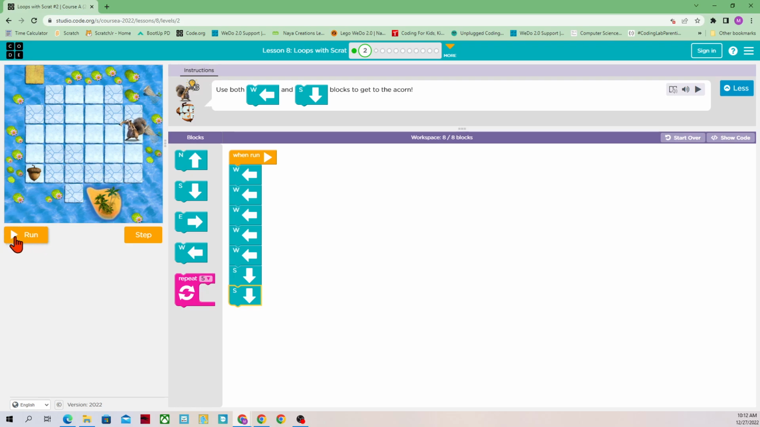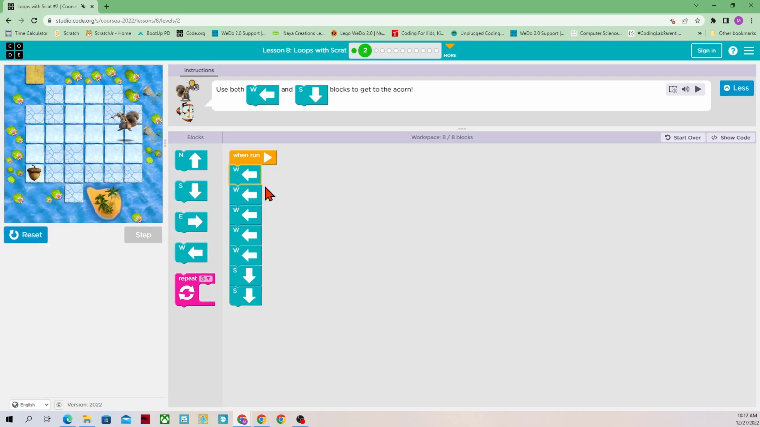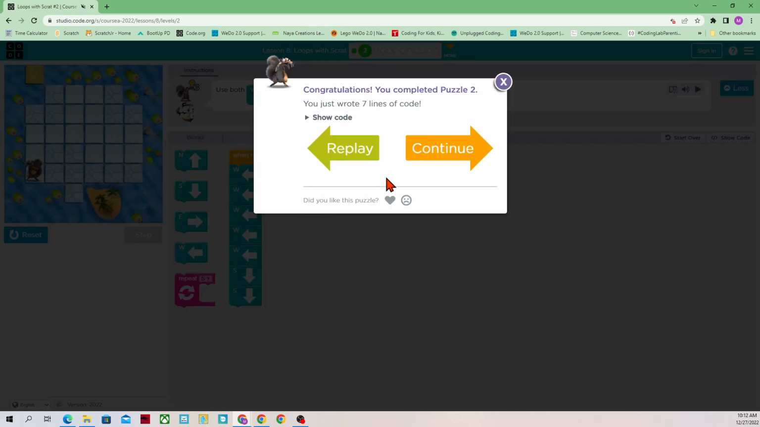I'm going to go ahead and press run. So Scrat should be going all the way over, and then we're going to go down. And Scrat was able to get their acorn. Again, if you see this come up, this is a good sign that I'm going to move on to the next puzzle. But if you would like to try it first, go ahead and pause the video.